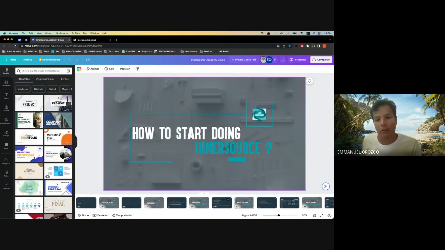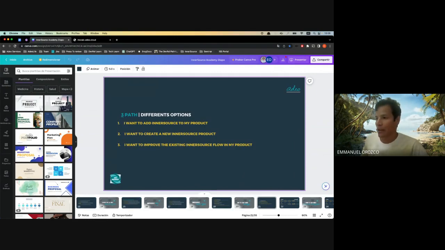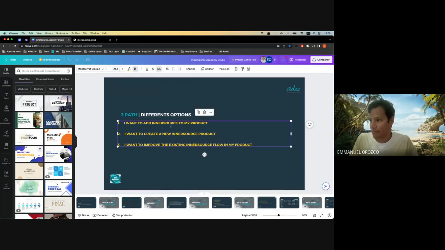So that's about the technique, the big picture part, but let's go to specifics, right? So how to start doing inner source. There's 3 paths. Either you want to add inner source to your product, or you want to create a new inner source project from scratch, or you want to improve the existing flow in an existing inner source product. As I understand, we only have people in this seminar for the first 2. Either you want to add inner source to your product that doesn't do inner source now, or you want to create a new inner source project from scratch.